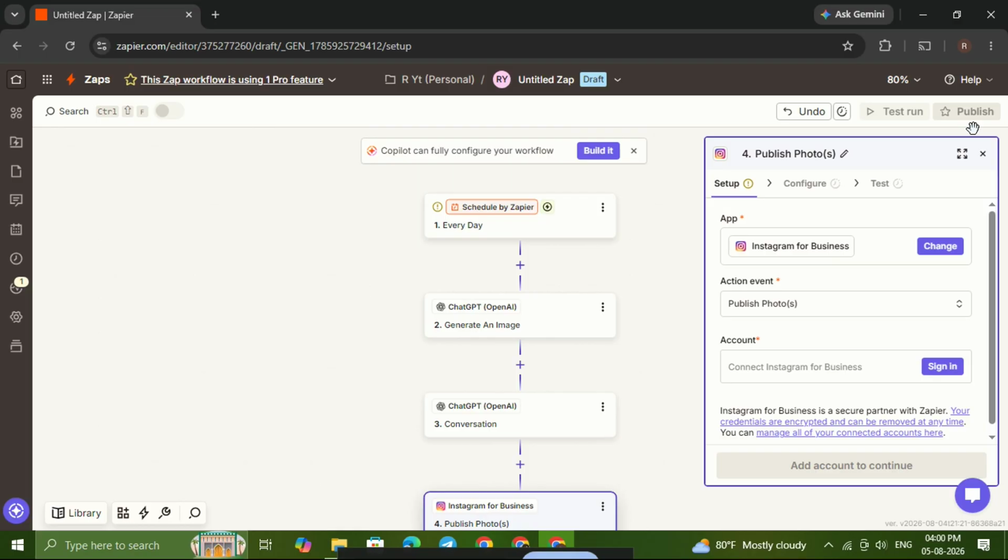And that's it. You've now learned how to automate your Instagram workflow with Zapier and ChatGPT in just a few steps.